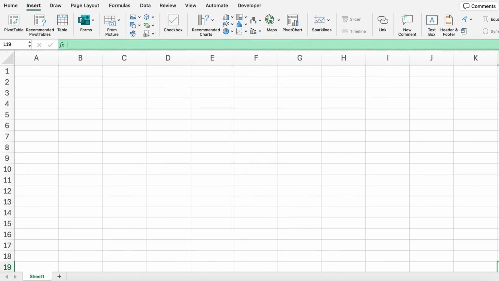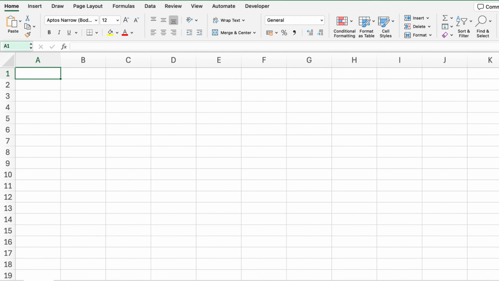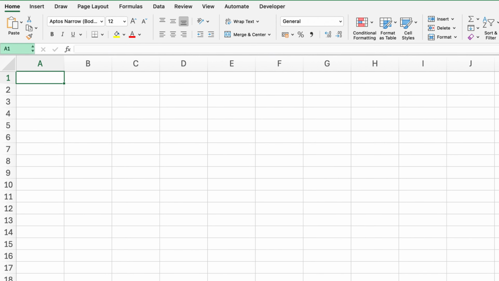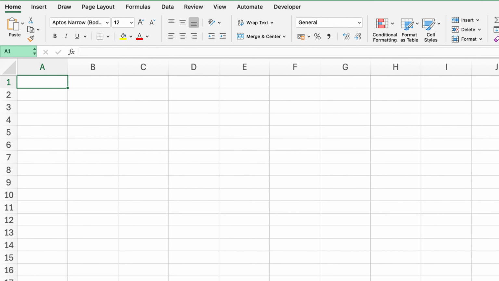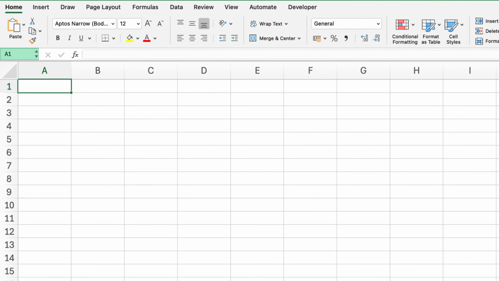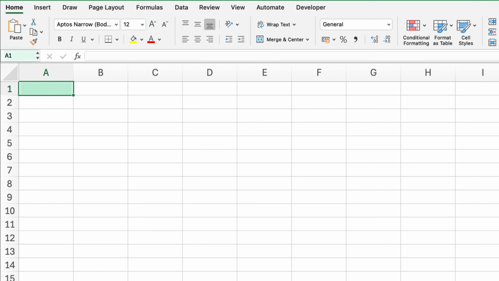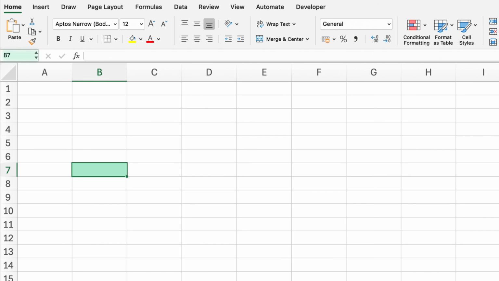It shows the content of the selected cell and is where you can enter or edit formulas. The name box is located just to the left of the formula bar. It shows the address of the currently selected cell. Right now, it's A1 because that's the active cell, meaning we've currently clicked on it. If we click on cell B7, the name box will update to show B7 instead.